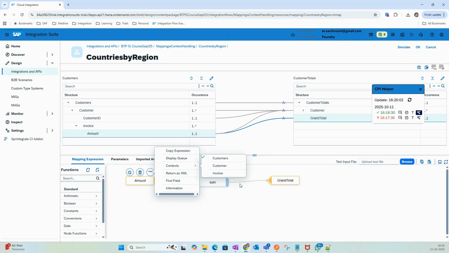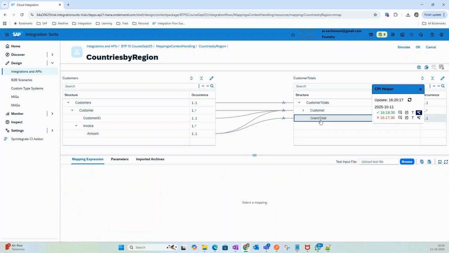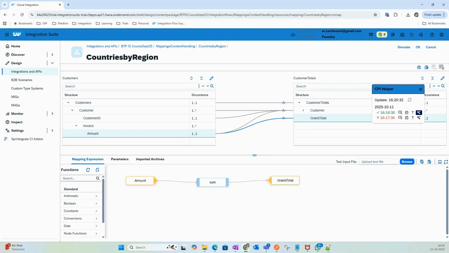Now let me show you something. There's a function called collapse context, and I just wanted to show you that.